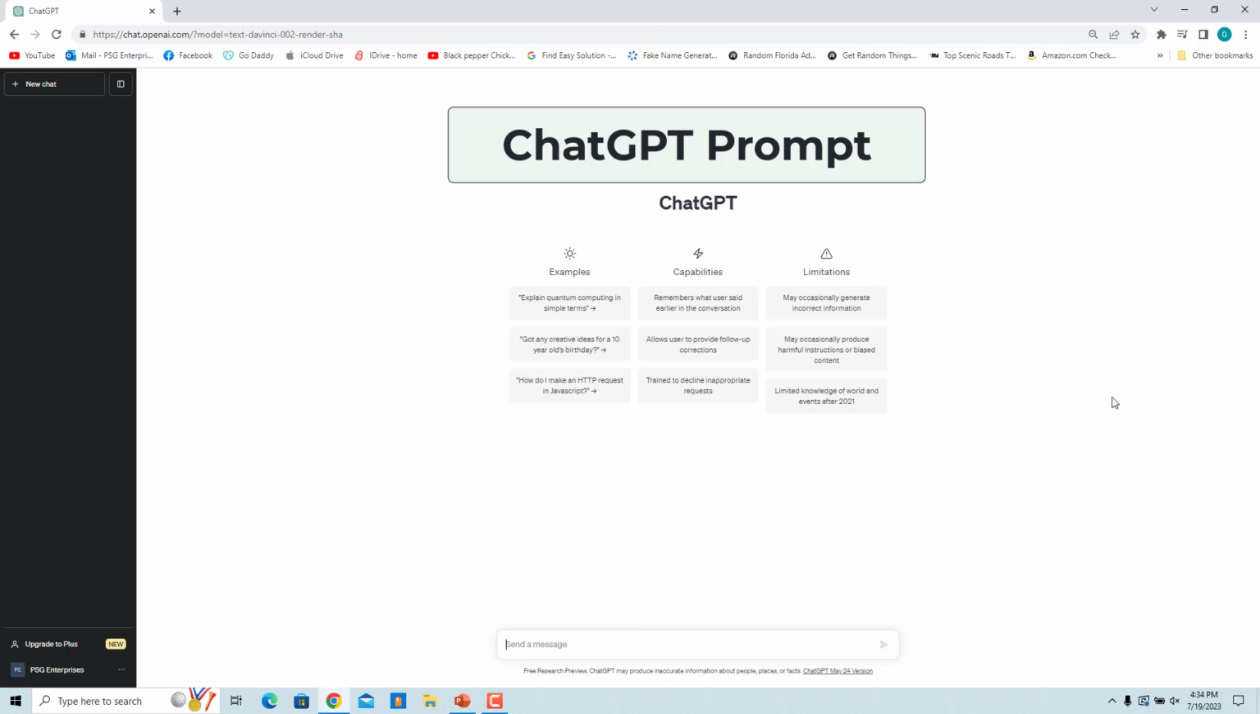A ChatGPT prompt is a phrase or sentence used to initiate a conversation with ChatGPT. The results you get depend on how well you write your prompt. Because writing prompts takes some practice, you are probably not going to get the exact response you want.